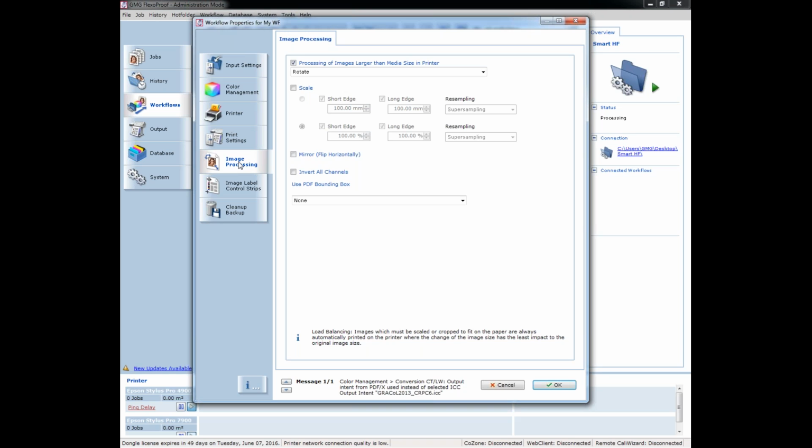Image processing. Here you can define what happens if an image coming in through your hot folder is larger than the media size loaded in the printer. Rotate or scale or crop or whatever. Or you define to generally scale. So this here at the top is only happening when the image does not fit on the media, and here at the bottom you can define to always scale your incoming files. Mirror, invert the channels, define to use a PDF box, whatever.